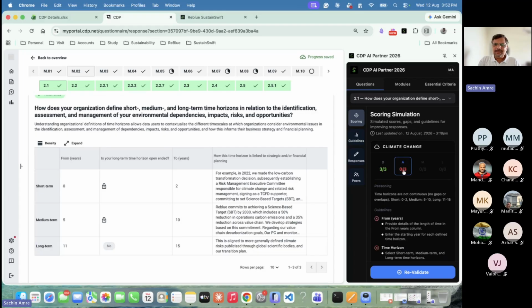So I just open up here. It says, okay, time horizons are not continuous. So clearly, in plain English, it tells the user that the time horizons have to be continuous and there cannot be breaks here. If you see here, 0 to 2, and then there's a break, and then there's 5 to 10, which is not acceptable as per the CDP criteria. So I just correct my answer and do a revalidate.